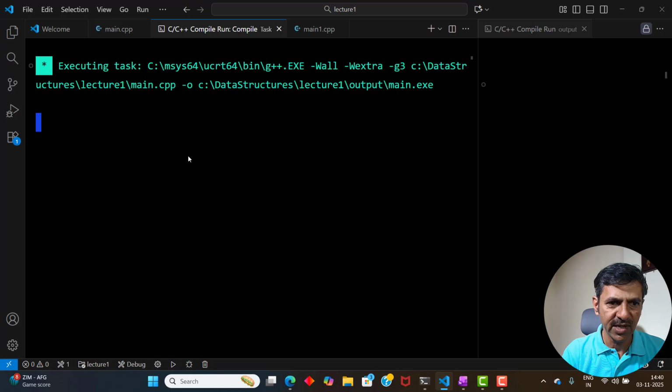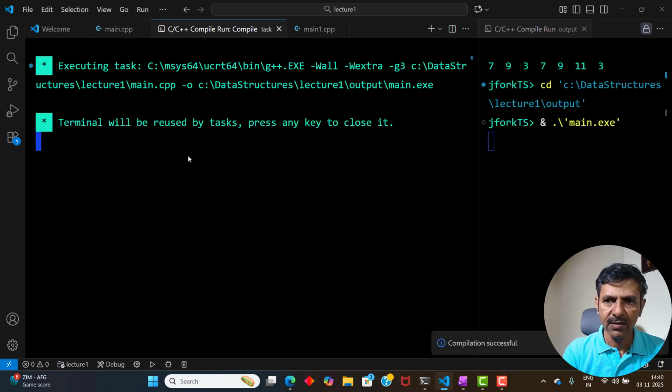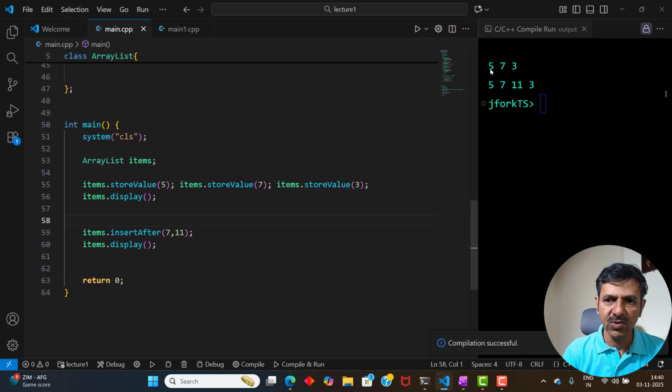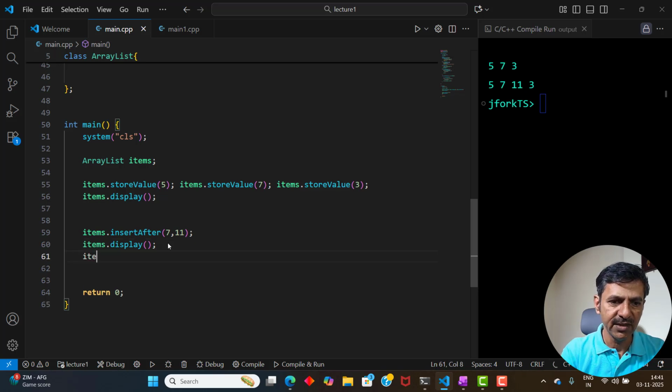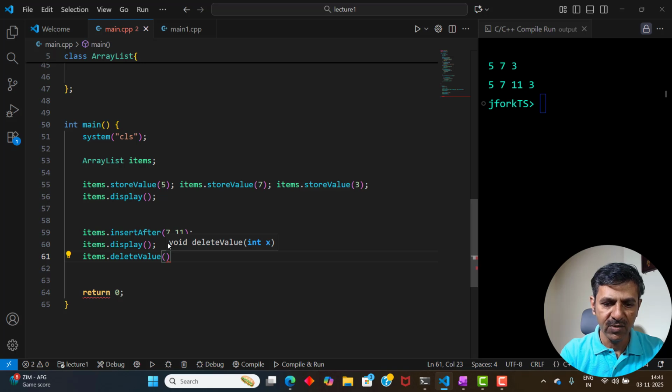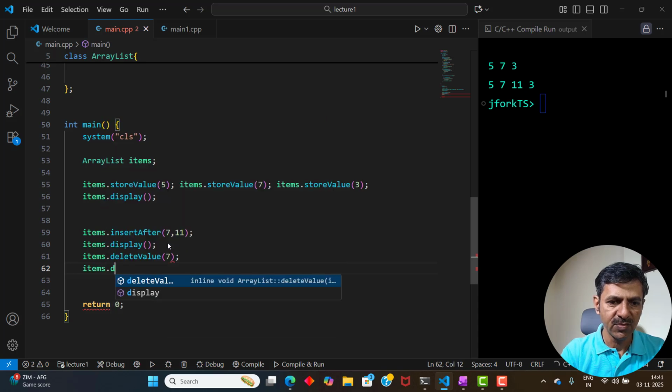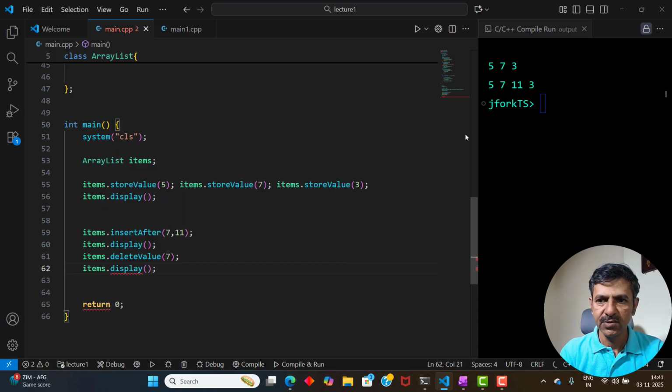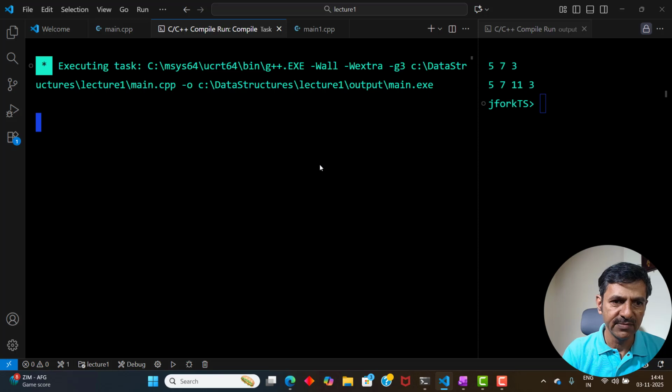There is some issue in my program. Okay, so initially the list was 5, 7, 3 and I am able to insert after 7. Okay, so this is one operation which you could do. Now suppose if I want to delete something, items dot delete value. So I can specify any value here. Let's say I want to delete 7 from here, and then items dot display. It should display 5 11 3 after this. So let's see whether that is happening.